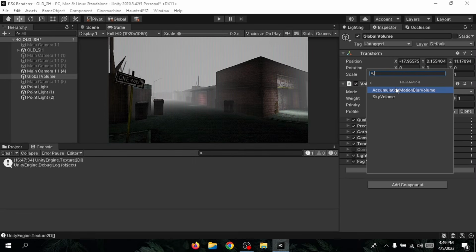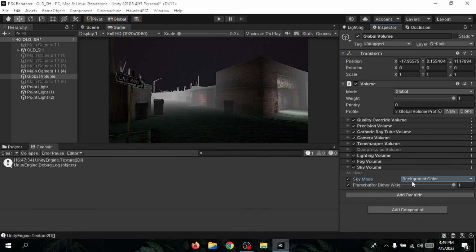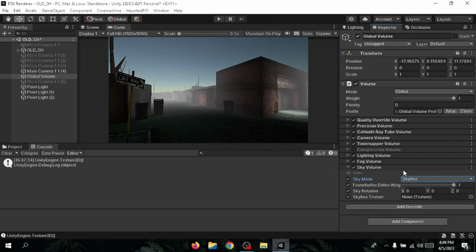Okay, so now finally we're going to be adding the sky volume, which is this one. And well, this is what you'd expect. This is the sky volume thing. You can change the tethering on the sky. You can also set it to a solid background color. You can also, like I said, from here you can actually set a skybox texture for it, like a cube map or something.